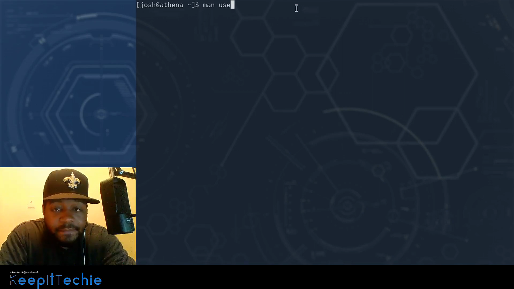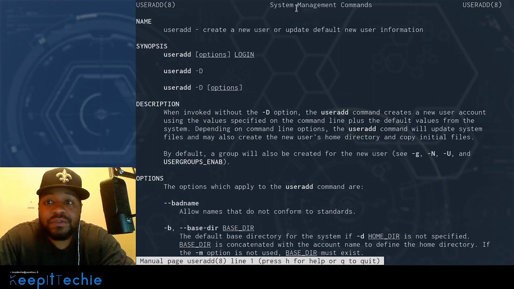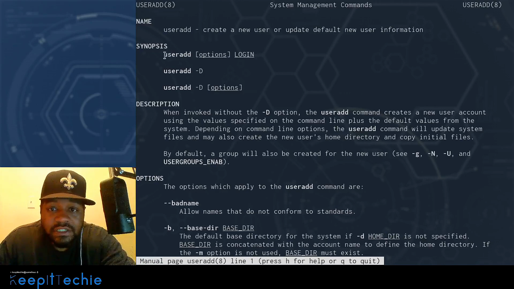So first thing I want to do is open up the man page for useradd. That way you can see the information on it. So useradd creates a new user or updates default new user information. And here's the synopsis: useradd, then the options, and then the account or login name.